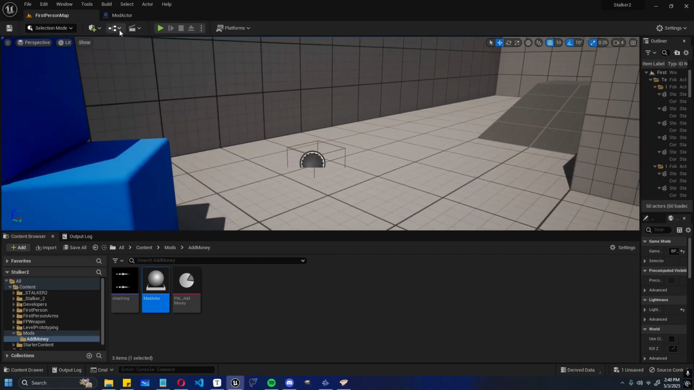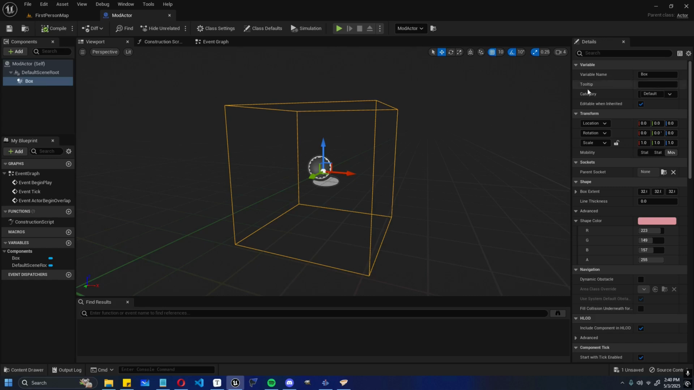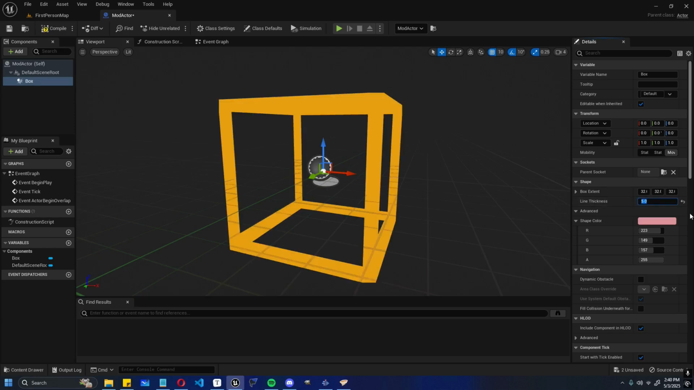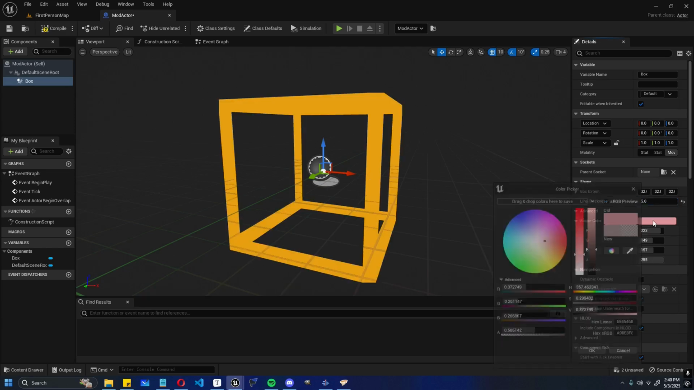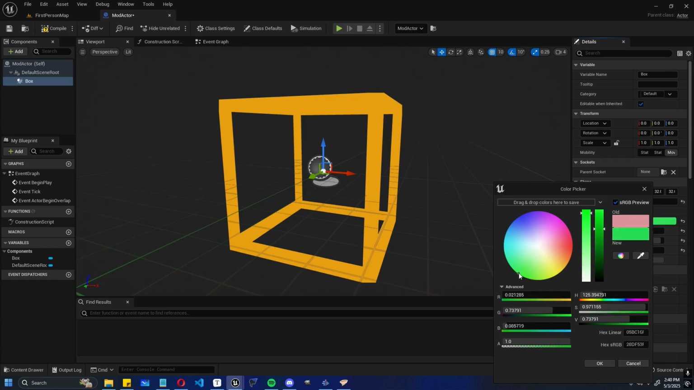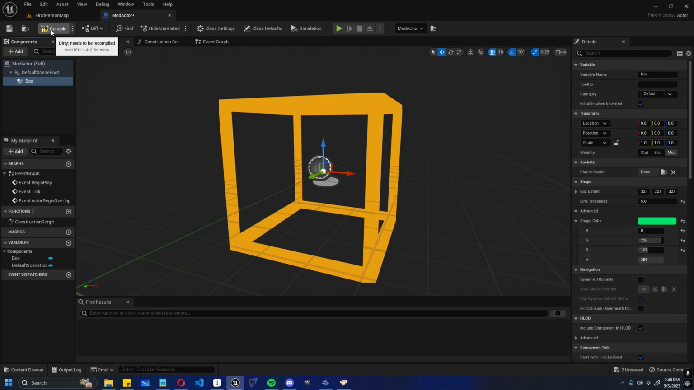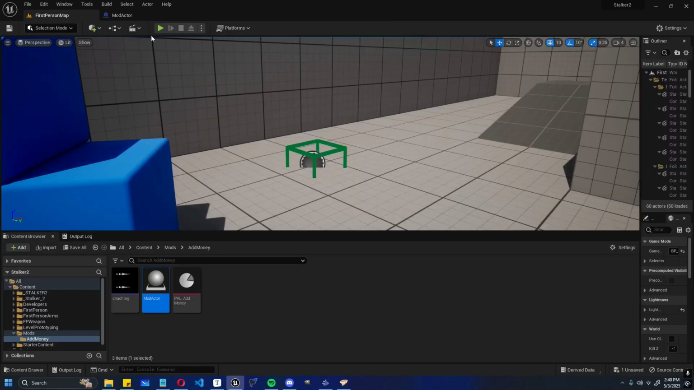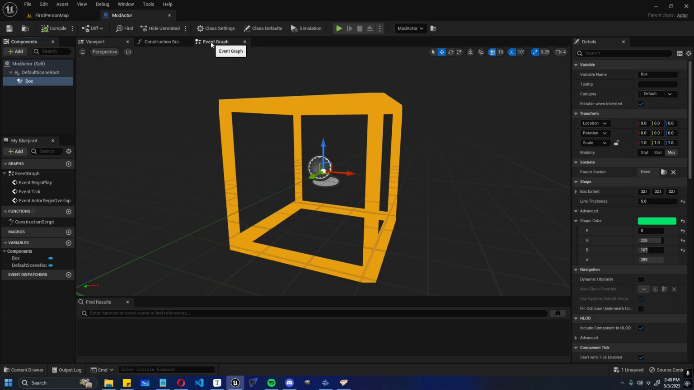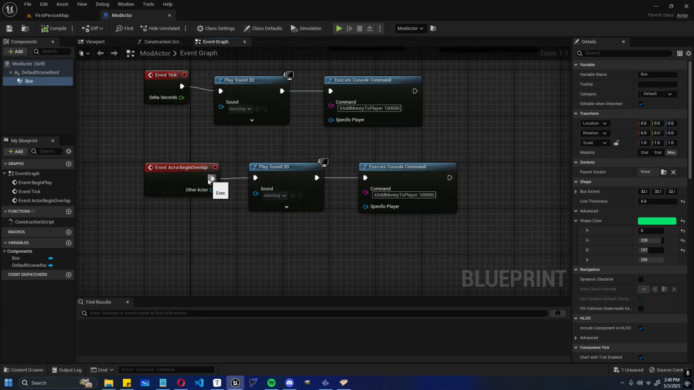So what I'm going to do is I'm going to go back to mod actor and I am going to change the line thickness and color. I'm going to just change it to thickness of 5. Yeah, that's going to be obvious. And maybe change the color to something more along the lines of green. That's fine. I'm going to go ahead and save it. So now that we have some sort of collision representation for this object, we can go back to event graph, and this will now trigger whenever we step over it.